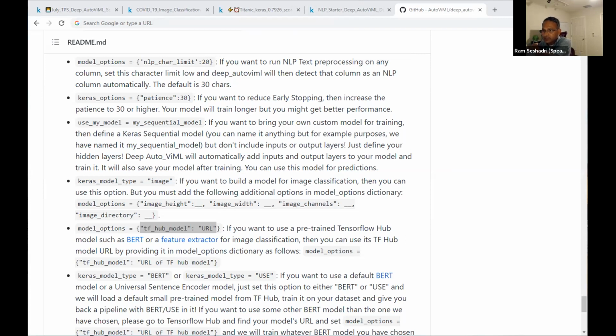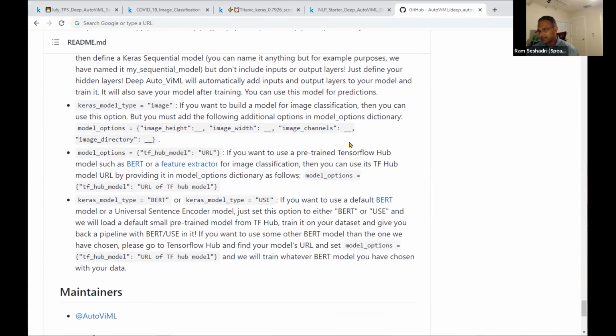So if you were to give the TF model as the BERT model in your Keras options, you will get a BERT running on your data set with no work at all. But you don't have to do that. You just have to give the Keras model type option as BERT, and I will use a simple BERT model from the TF library. But if you feel like the BERT that I'm using is not what you would like to use, then give the URL to be whatever BERT model from TF, and I will go to that link, pull that model, download it, and I will run it.